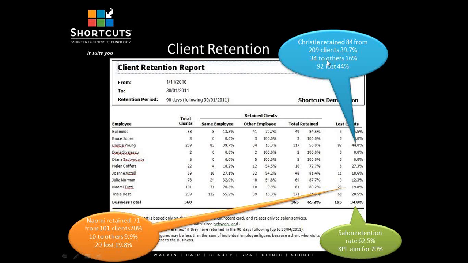And 34 of her clients, which is 16%, were lost to other people. So we want to see why they are going to other stylists or therapists. Do we want that to happen? Honestly, the best KPI to look at is you want about 60% of your clients returning to that same stylist or therapist. So Naomi's figures here are quite good.